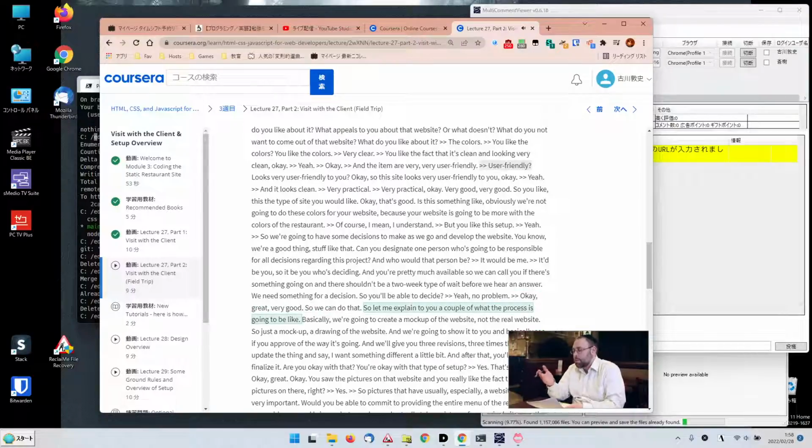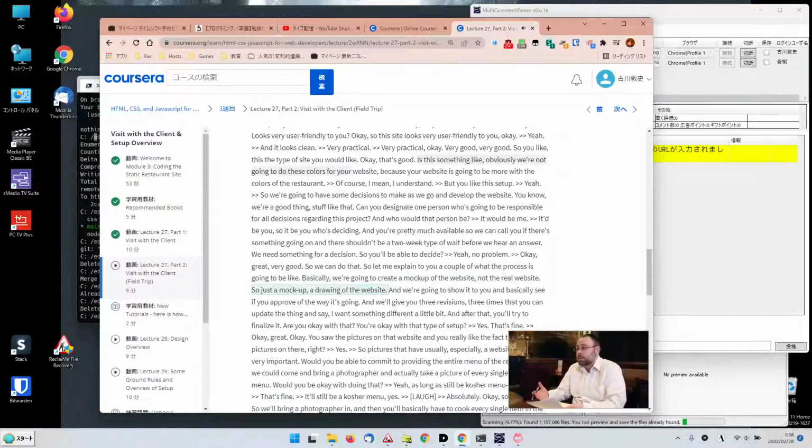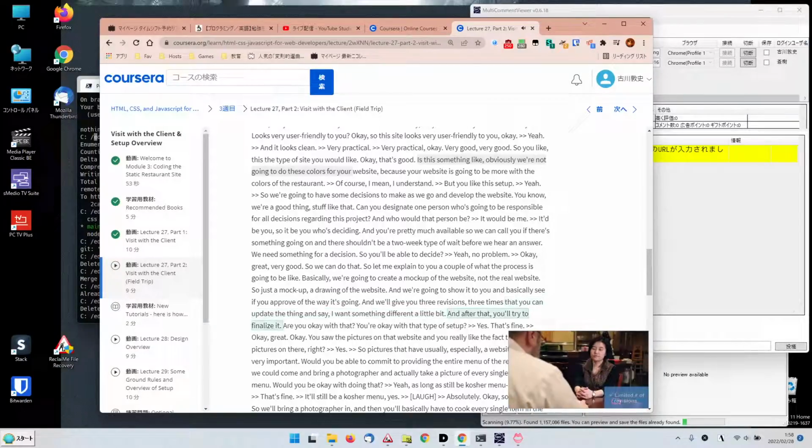So let me explain to you in a couple of words what the process is going to be like. Basically, we're going to create a mock-up of the website, not the real website, just a mock-up, like a drawing of the website. We're going to show it to you and see if you approve the way it's going. We'll give you three revisions, three times that you could update it and say, I want something a little bit different. After that, you will try to finalize it. So you're okay with that type of setup?